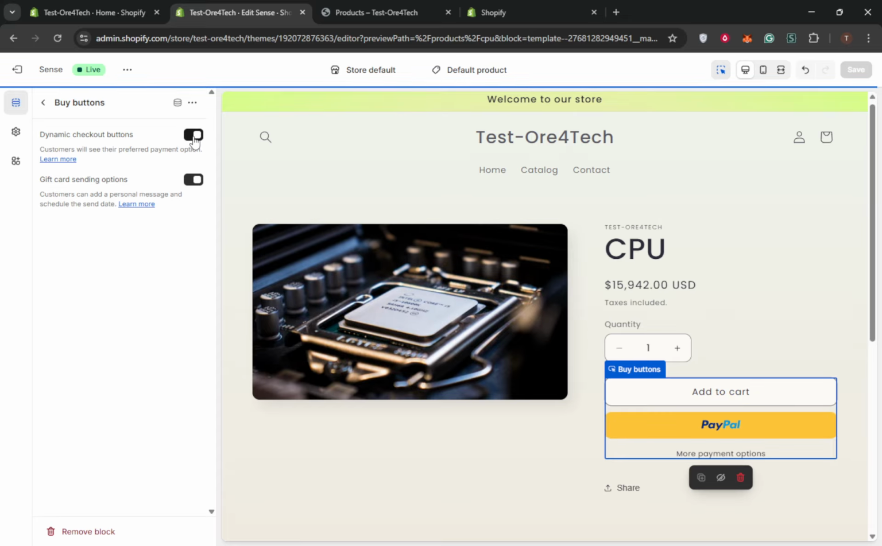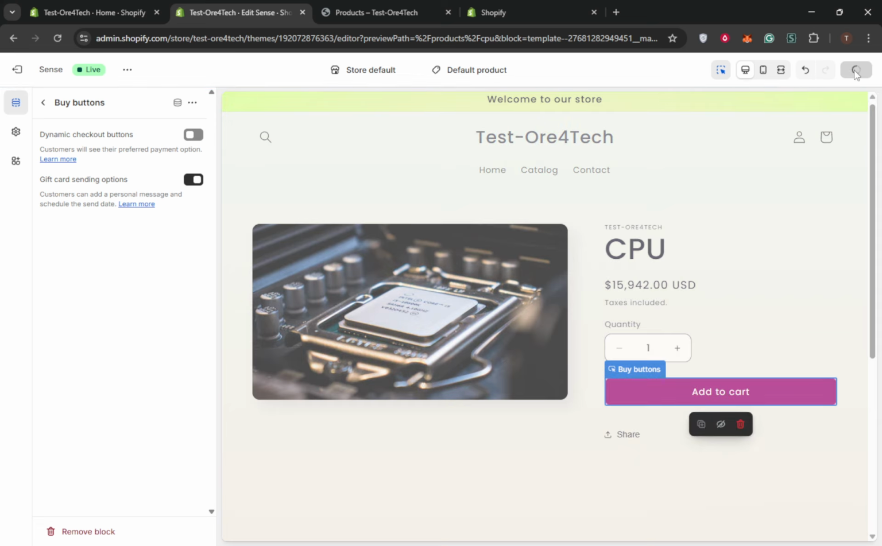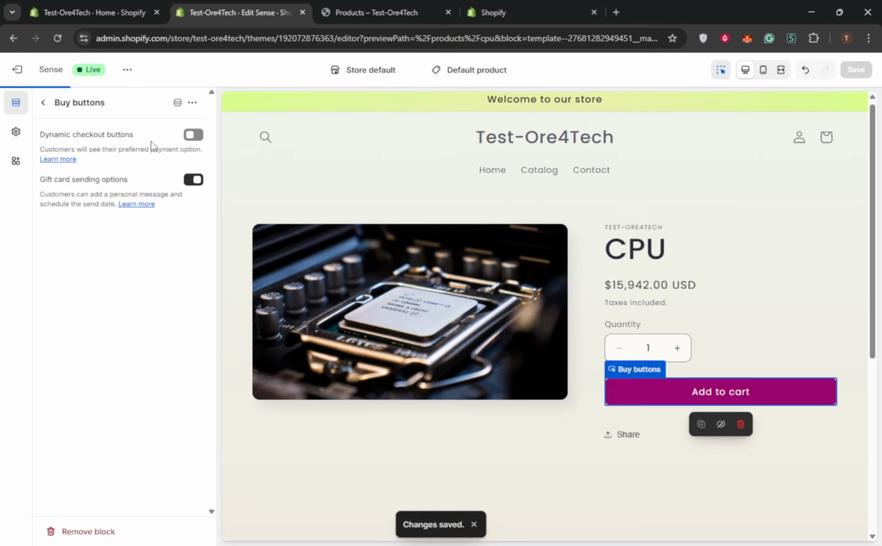This gives you the same fast, PayPal-powered experience without adding custom code. Here's how to set it up the right way.